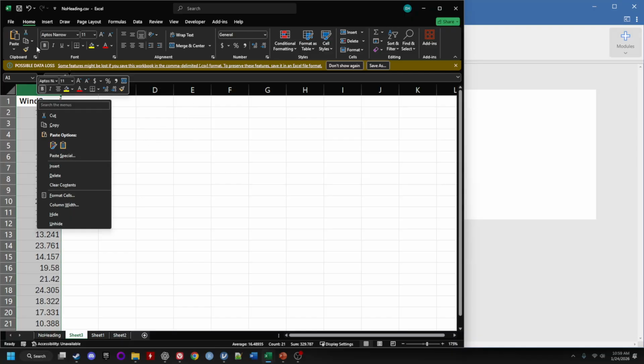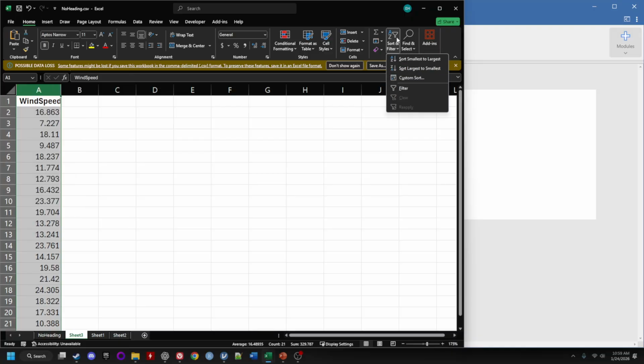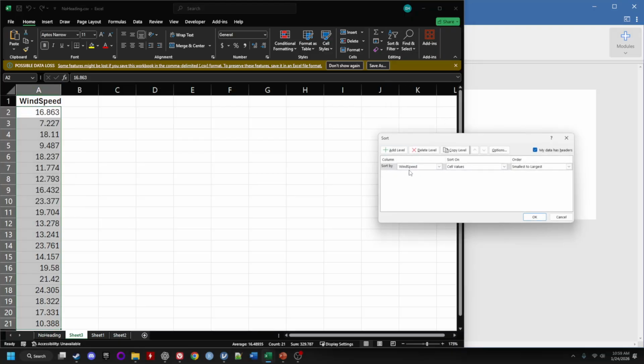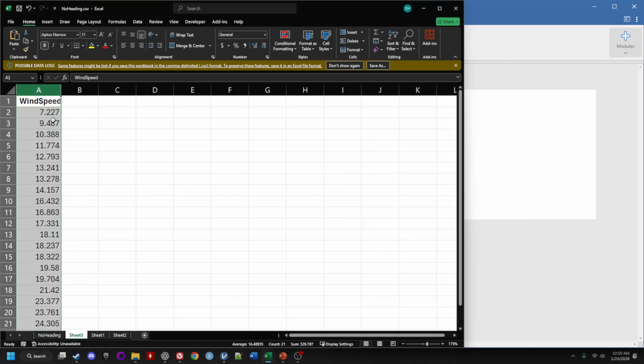Sometimes it'll come up. Otherwise, you can go to the Home tab of your ribbon, and grab the sort and filter option right here, and we're going to do a custom sort. We're going to sort by wind speed, by the cell values, and we want to go from smallest to largest right now, and we'll click OK. And now it has ordered all of these in order for me.